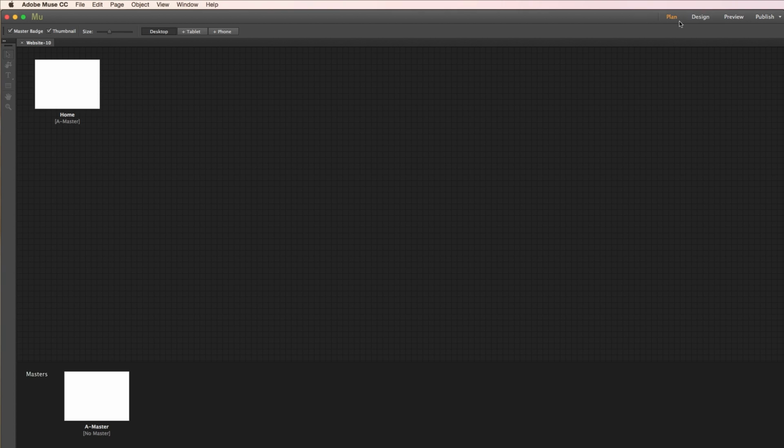You'll notice in the upper right hand corner you can see the first step of the web design process, which is your plan or your site architecture. Next, you can actually design your site, and then you can preview the site at any time in Muse to see what it's actually going to look like. And then publishing would be exporting your files to upload to a server to make them live on a website or on the internet.